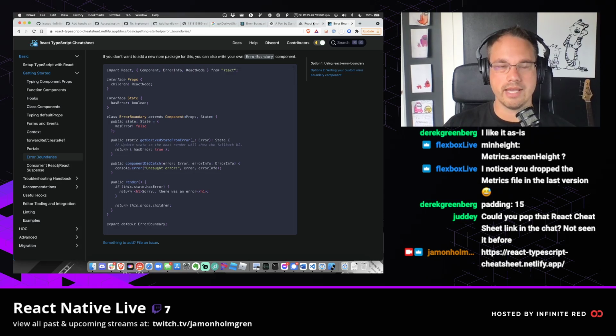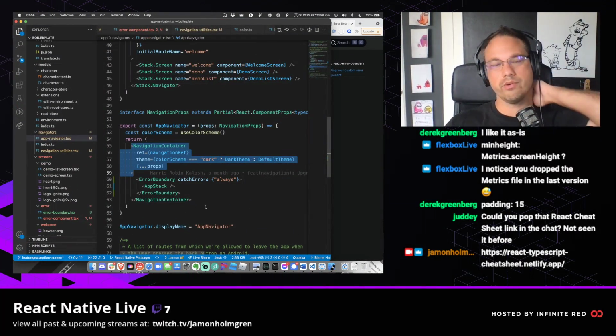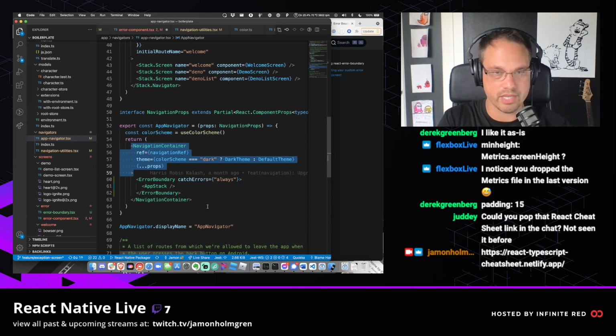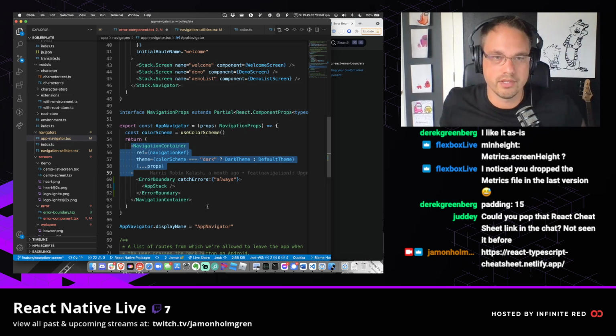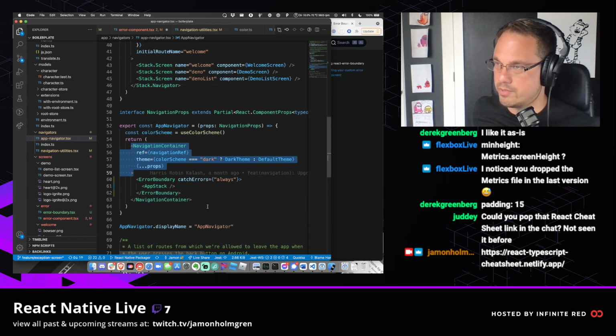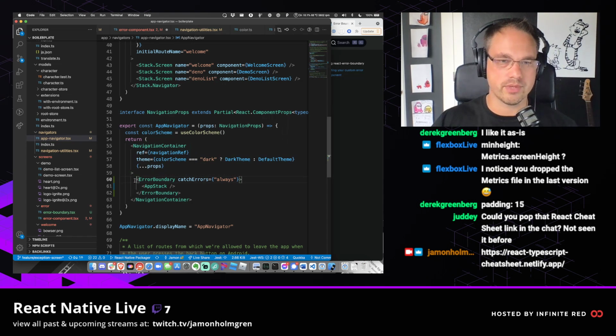So our problem right now is, where do we really want to put this error boundary? If we want to put it around our navigation container, we're going to not have... Wait a minute here. We could put it in both. We could totally put it in both. There's nothing that says we can't put it in both places. That's a very interesting idea.